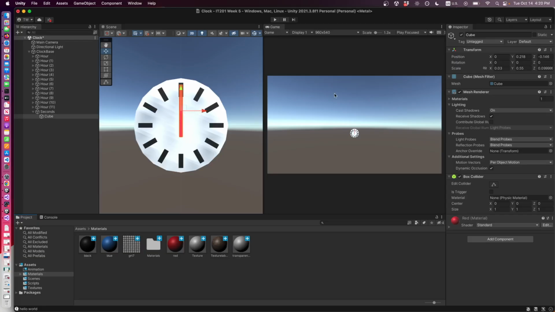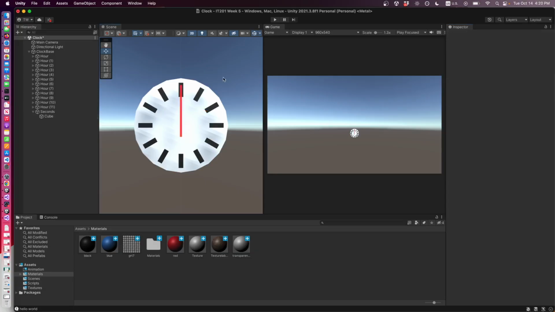Okay. Maybe like this. Okay. Now what I want to do is I want this seconds dial to rotate as the seconds pass, like in a real clock. So for example, if it's 30 seconds, I want to see something like this, right? That's what I want to see.